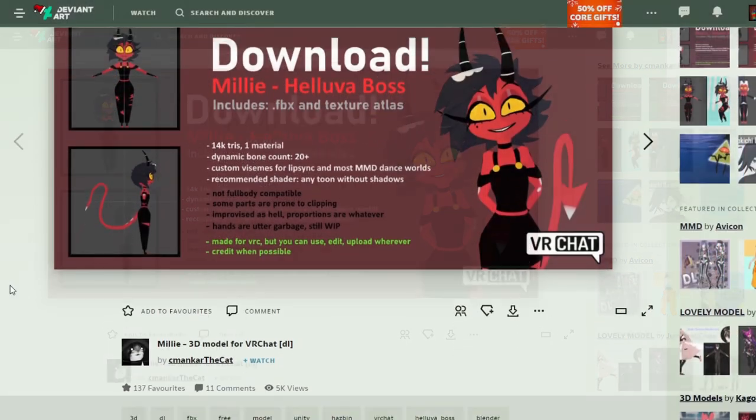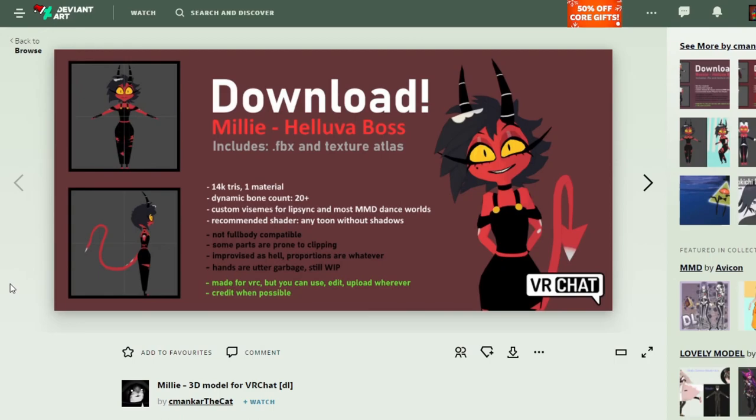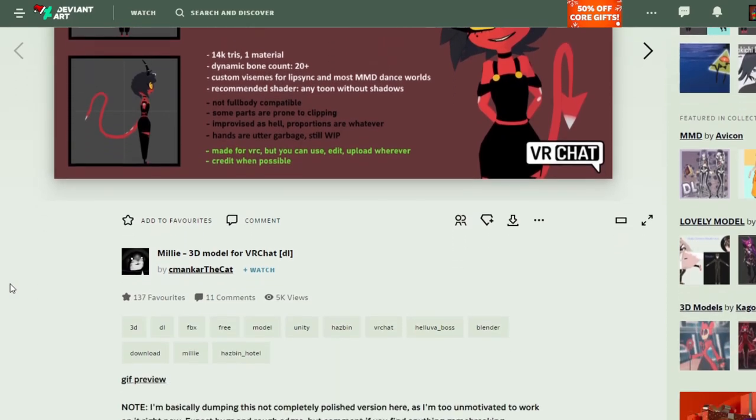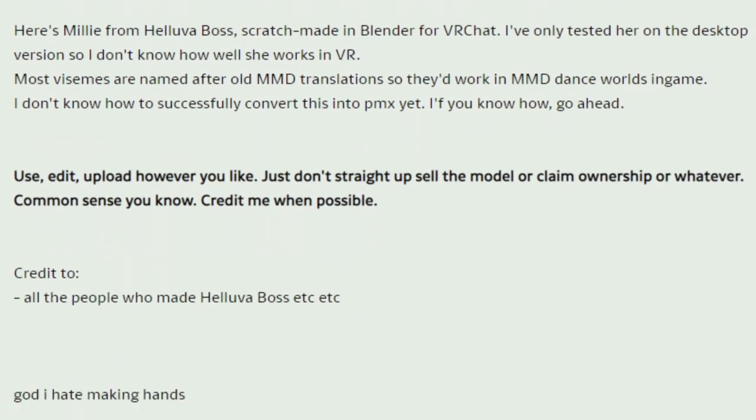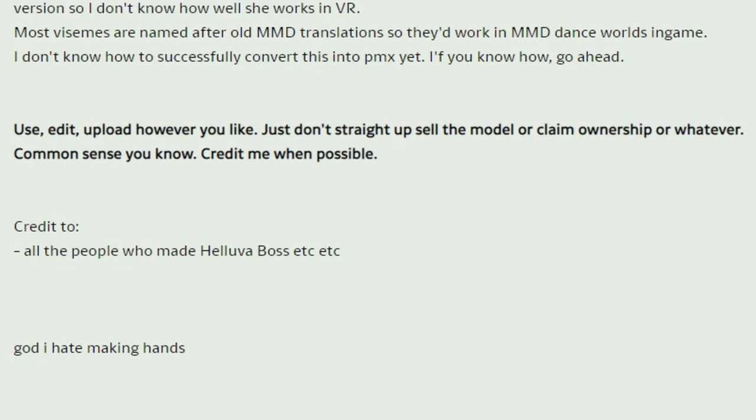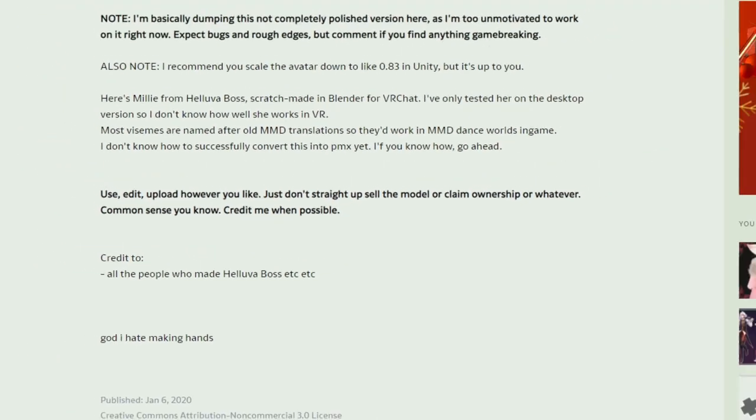Hey, let's put Millie in Gmod. Just like before, I'll be using C Minker the Cat's model. As always, check the artist's permissions and make sure that you're even allowed to port their work into other games or engines in the first place. C Minker's fine with it, so let's get started.